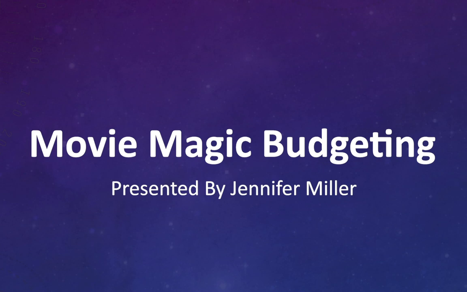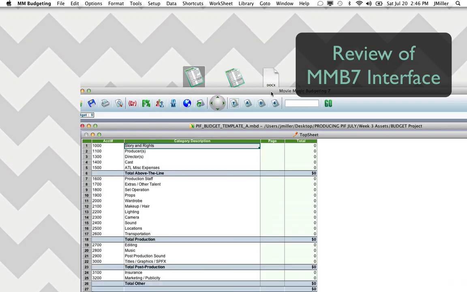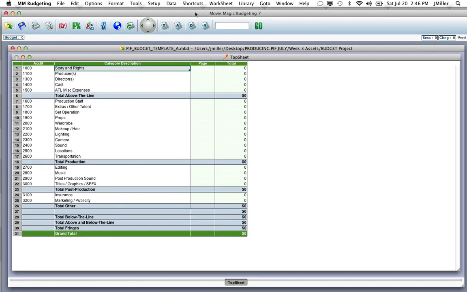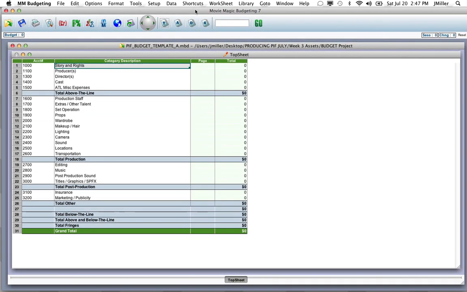Today we'll be looking at a review of the Movie Magic interface, just in case anyone needs a refresher. The first step to getting started is to go ahead and open up your class template in Movie Magic Budgeting 7. Now if you have any questions or any issues with trying to get your application open, you can always contact FSO Support for tech help.